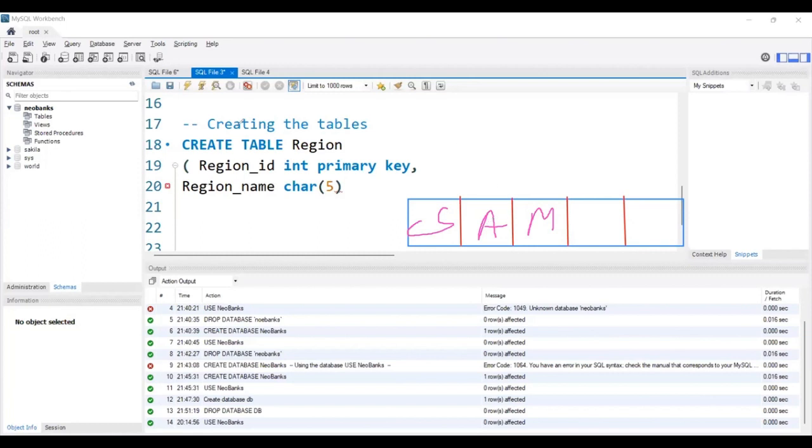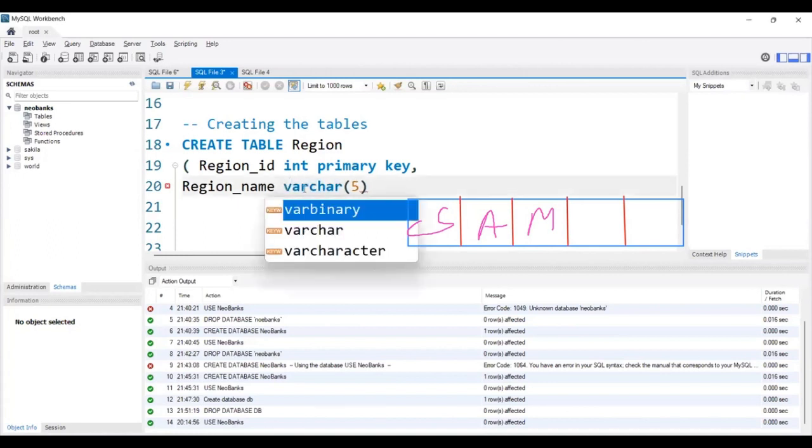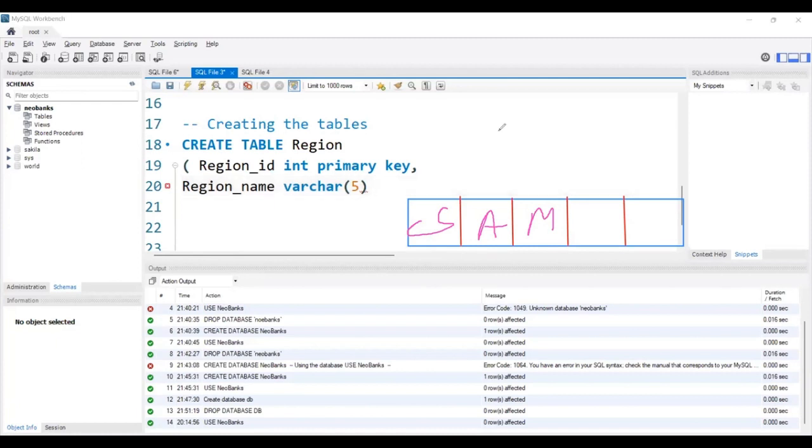There is a solution. The solution is varchar. Varchar, as the name suggests, means variable character. If you use 3 spaces, it will not take the memory of the next 2. Those memories will not be taken. Only 3 spaces are taken. So that is varchar.